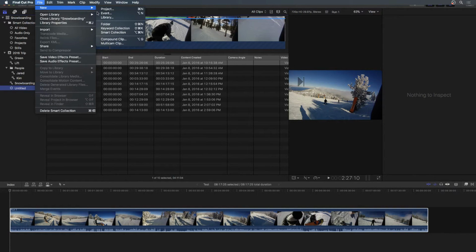And essentially, we've kind of looked at a couple different things here. We looked at creating a library, which was the snowboarding library. And you can always go through here and create a new one. We then have the event, which was our trip. And then the project itself, we created that test project, but we're not actually editing anything right now. But this is where you go to actually create a project.